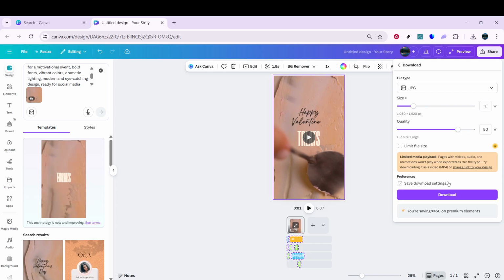And that's it. You opened a blank design, used Magic Design to generate options, customized your favorite version, and exported it in the right format. With this workflow, you can go from idea to finished visuals in minutes, all inside Canva.